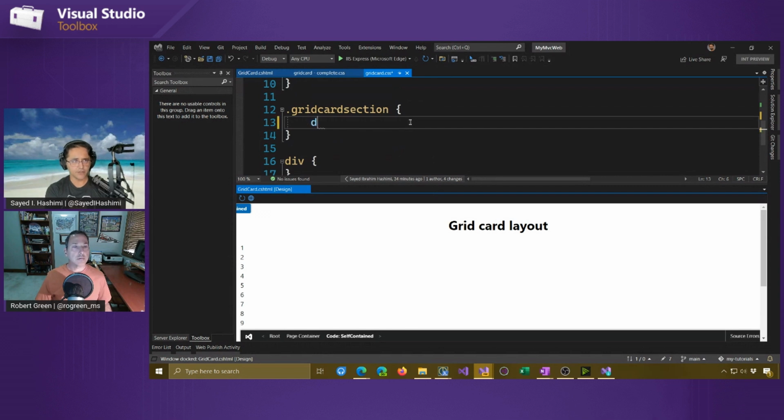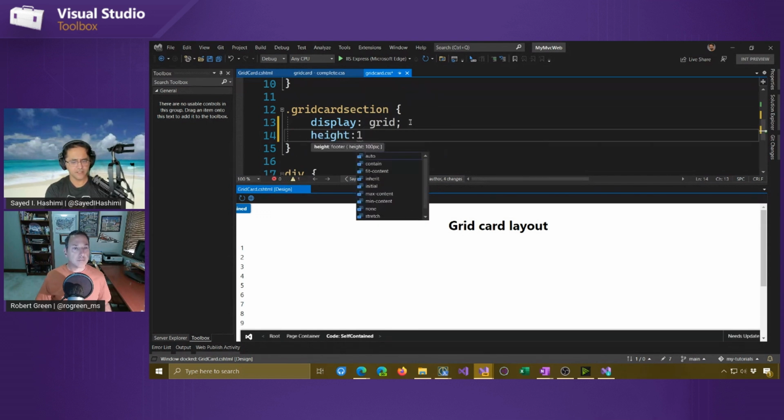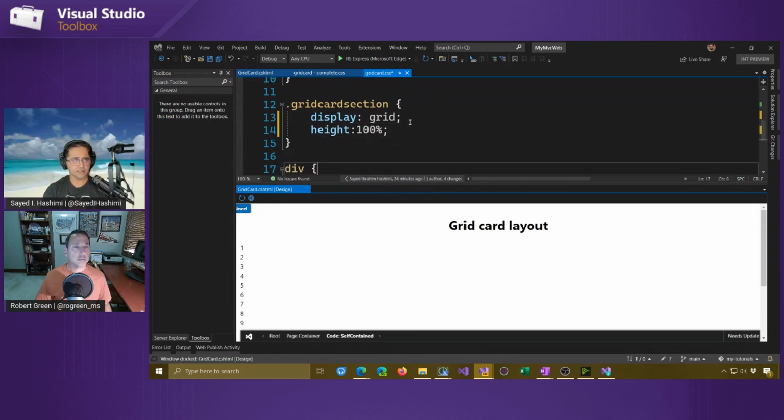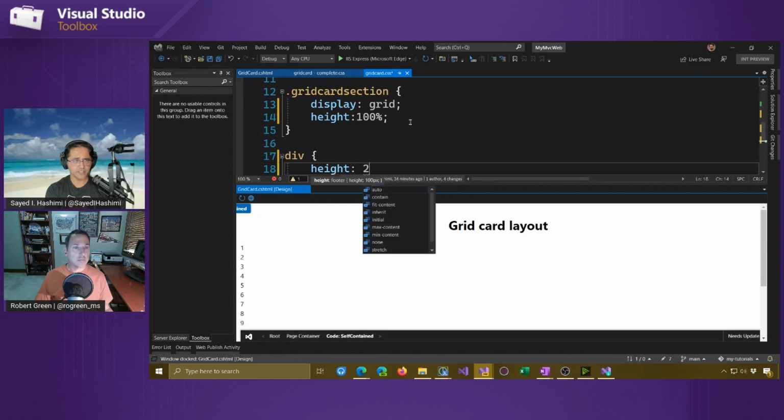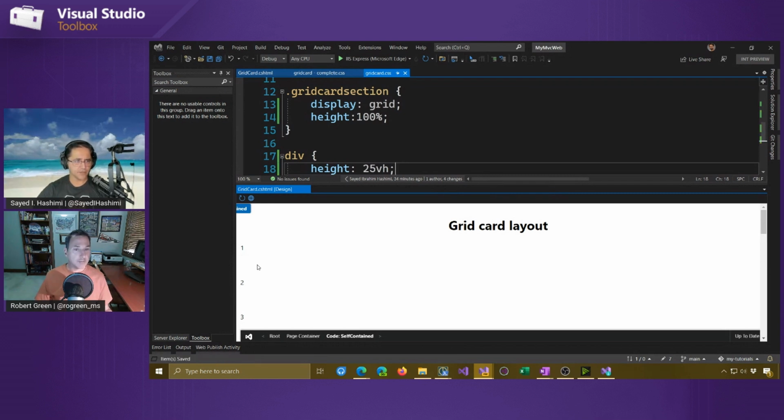Now let's go ahead and start working on our grid. So first I'll say, hey, I want this to be displayed as a grid. I want the height to be 100% for that grid. And then let's set some properties on the divs themselves. So I'll say the height should be 25 VH here. Save that file. We can see now that they've spread around here.